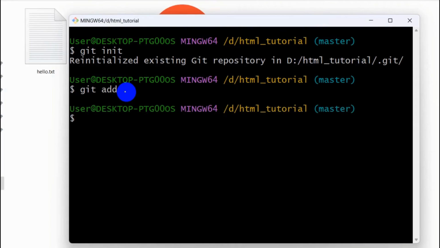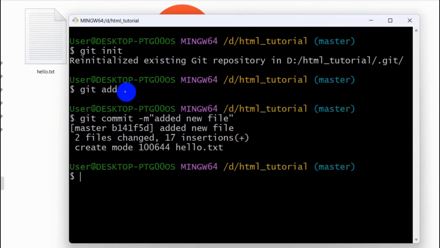Then here we need to leave a message. So we are going to say here git commit -m. Let's say we have added a new file. Let's say added new file. So you just say this, then press enter. So right now we are going to push those changes to the Git repo. So for it, we need to say here git push origin master, then press enter.